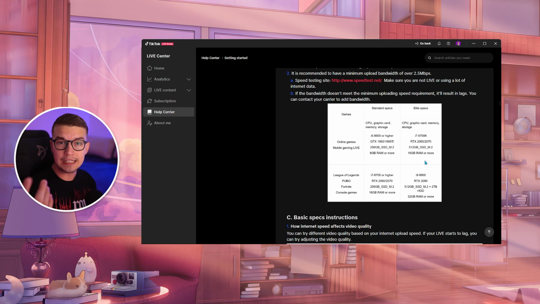And if you want to run elite specs, basically the full-on best-looking stream, you will need an i9-9900 or RTX 2080, which are absolutely insane specs to run streaming software. I think that's way too much, and that's why I recommend running OBS with Virtual Cam into TikTok, so you lower the load off your PC from TikTok Live Studio onto OBS, which is way more lightweight, but we're gonna go over that in just a little bit.